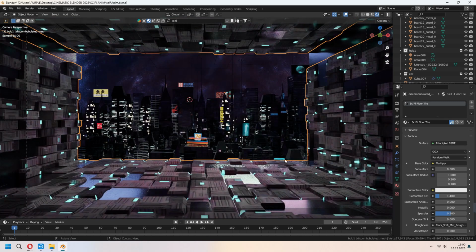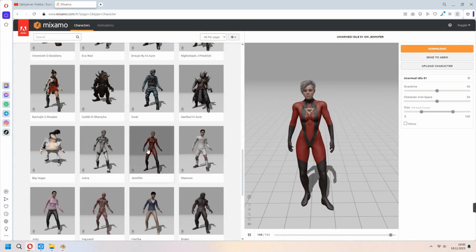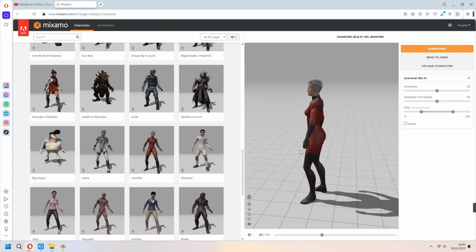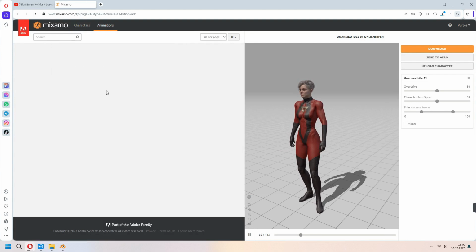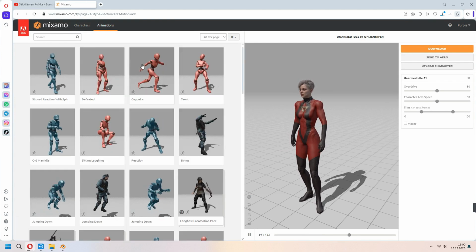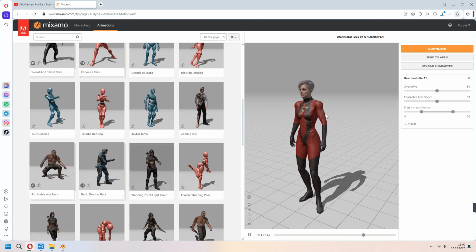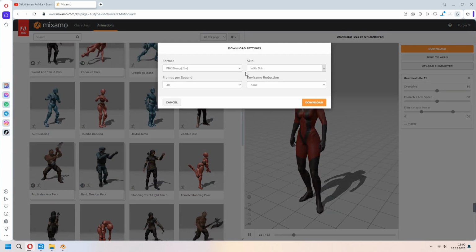Our camera angle will be here. I downloaded this Jennifer character from Mixamo with the idle animation. If you want, you can set up some dancing or sitting animation too. For your little scene animation, you can download it with skin as an FBX file.